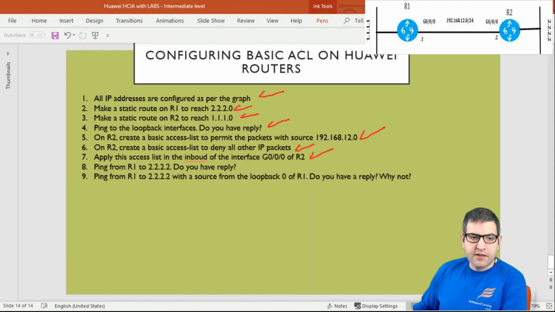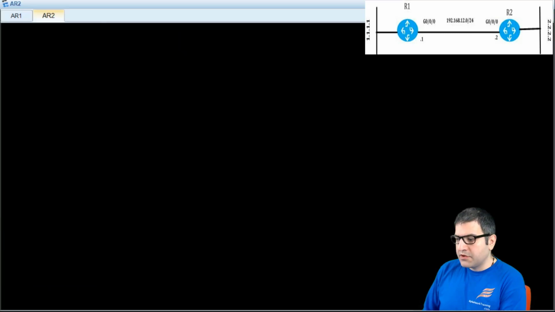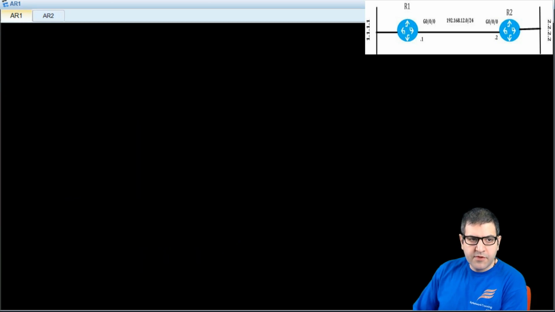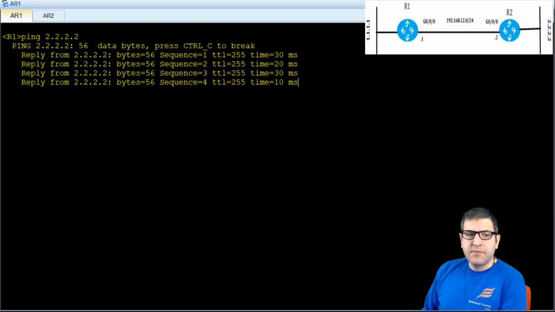Now port number 8, we have to ping from router 1 to 2.2.2.2. So ping to router 2 to anywhere, because destination is not important, but it has to go to router 2. 2.2.2.2, that's a loopback interface on router 2. So we have to ping from router 1 to 2.2.2.2. Let's do that. We go to router 1, and from here I have to say ping 2.2.2.2, enter. And you can see the reply is working.